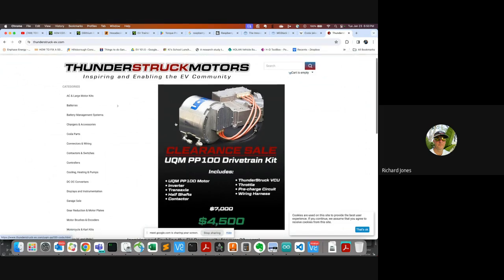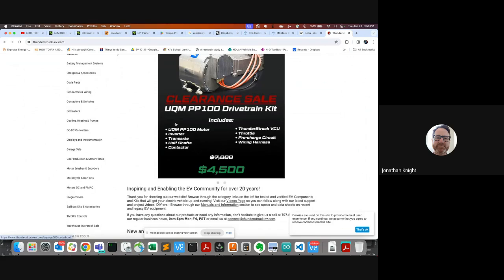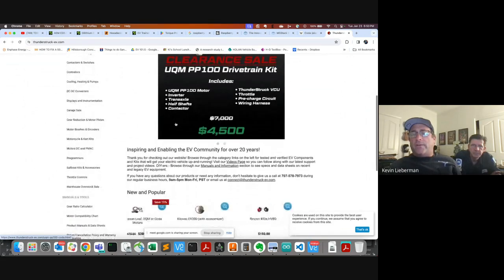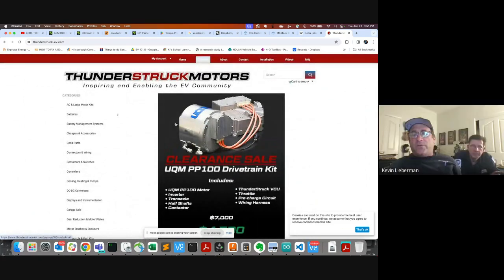The UQM PowerPhase AC. Yeah, that's a nice induction motor for that price. And it's 100 kilowatts, isn't it? It's new, not something used from a wrecked car.